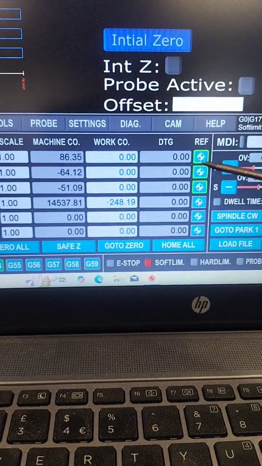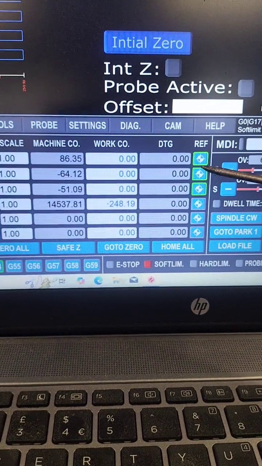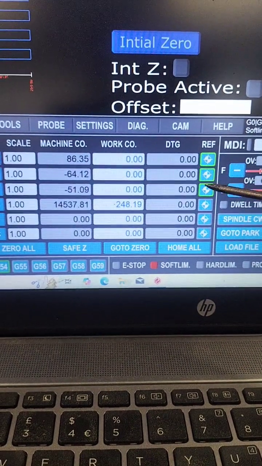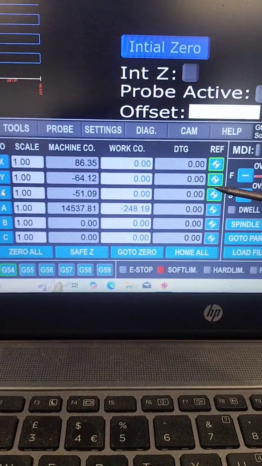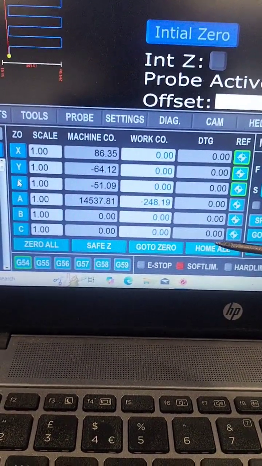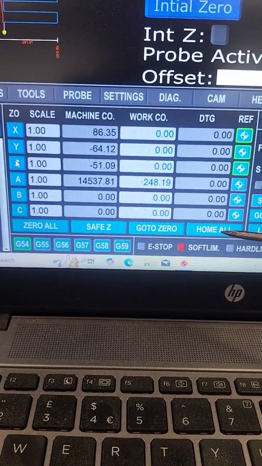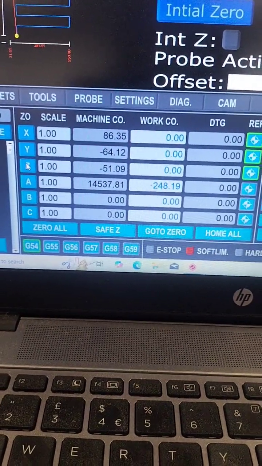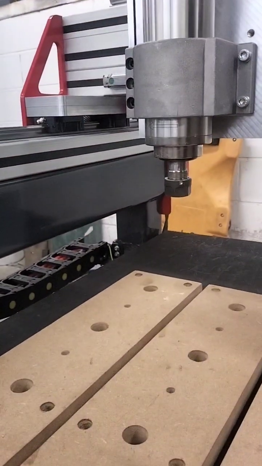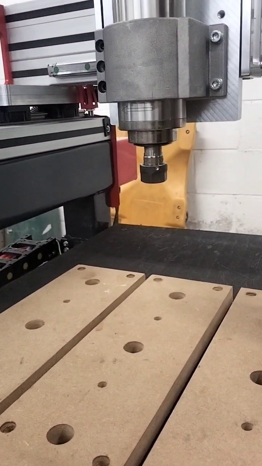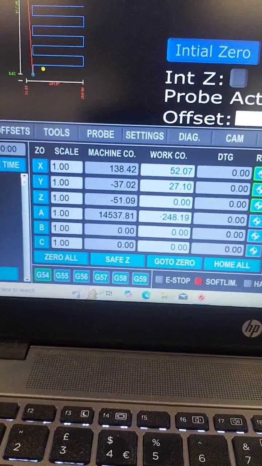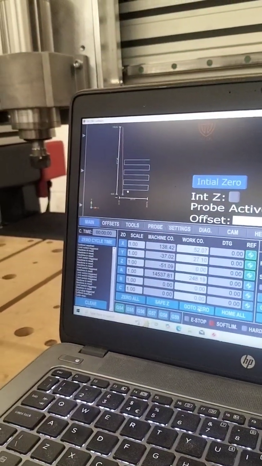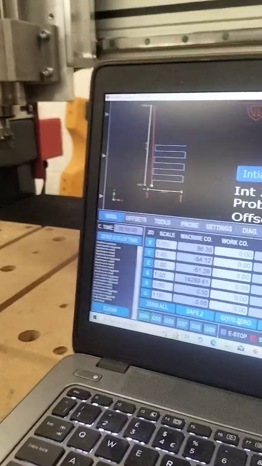These buttons there are to indicate that the machine has been homed, or you can reference each axis individually by pushing those buttons. Again, I've gone through that in the homing sequence, so I'll go back to that video to see that. Home all, again, go to the homing sequence video for that. Go to 0 will do exactly what it says. If I move that there, if I click on go to 0 now, the machine will move to 0. There you go.